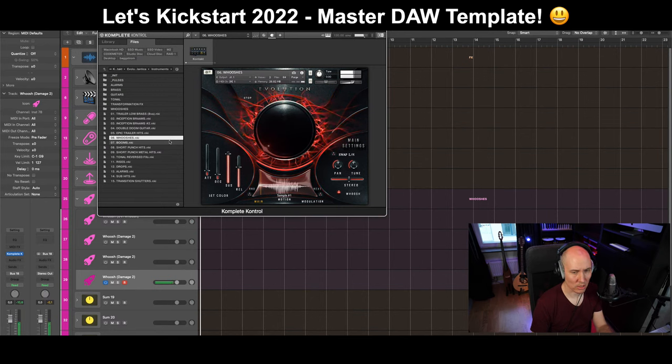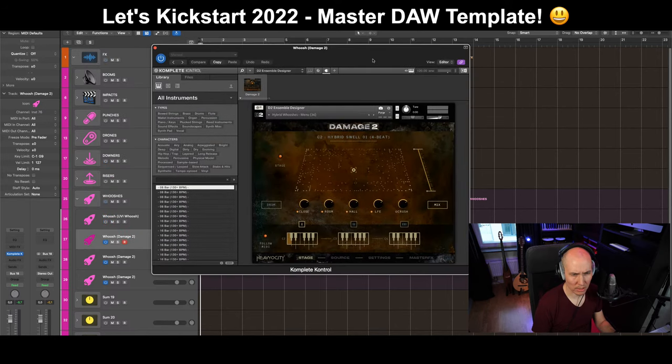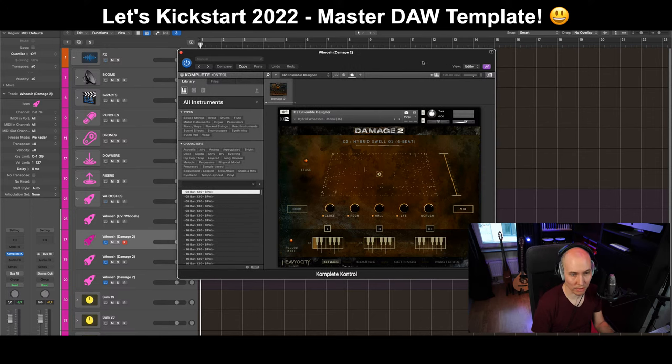Okay, so these... Yep, those whooshes were great, and compared to Damage and the UVI... Wait a minute. What did I do? Why do I have two Damage 2 here? The Riser by Air Music. I haven't heard about that. Is that a plugin or like a synthesizer? It sounds good if it's only focused on risers.